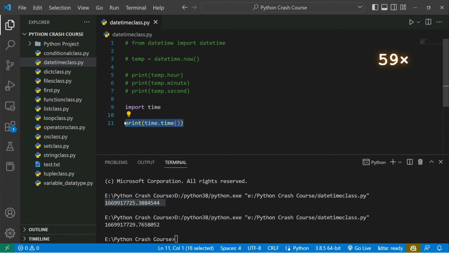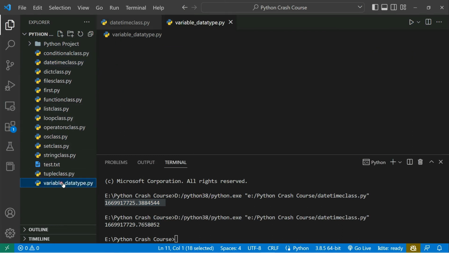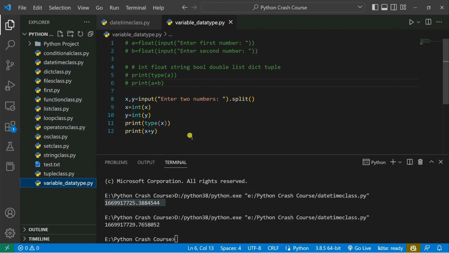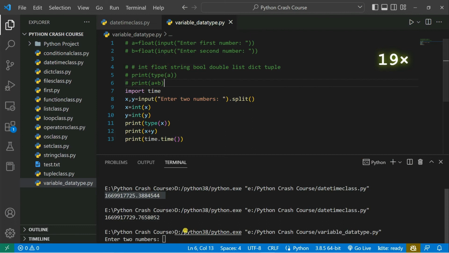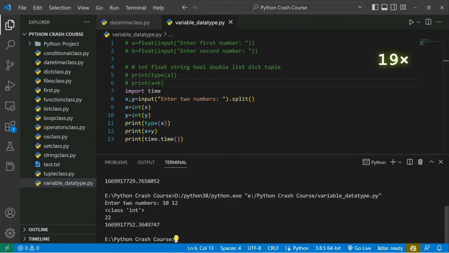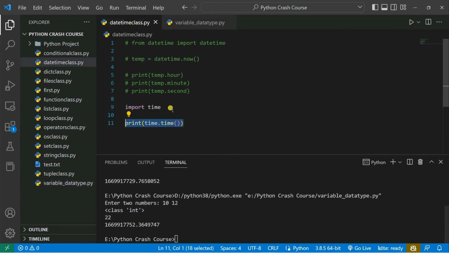So if I copy this out, let's check this in another class. Let's say this one. Okay, I'm just going to print it. I also need to import it here, right? So that's import time. And if I run the code here, this variable data type dot py, enter two numbers. Let's say 10, 12, and you can see the time taken to execute this program. Okay, so this is the use of time.